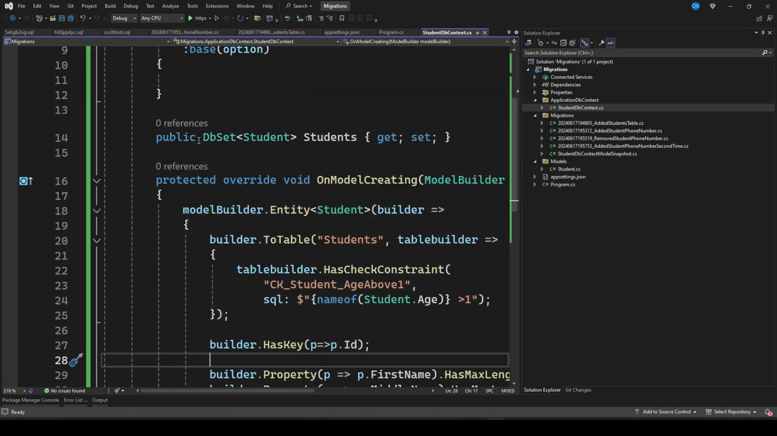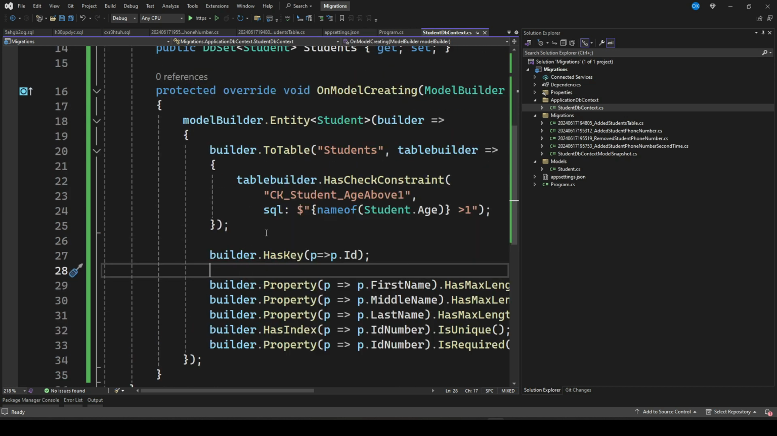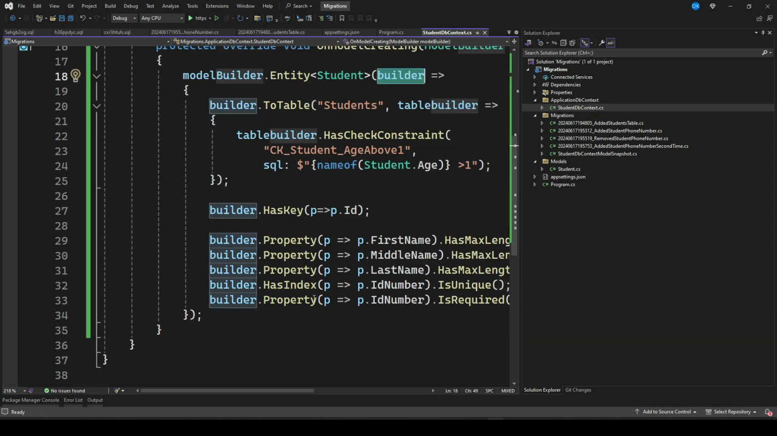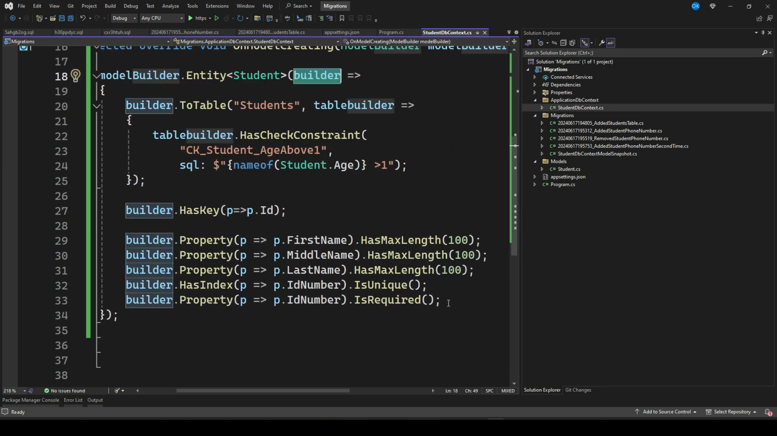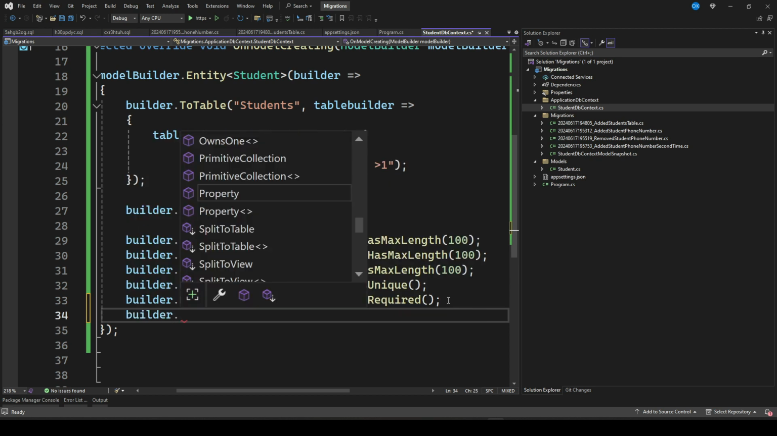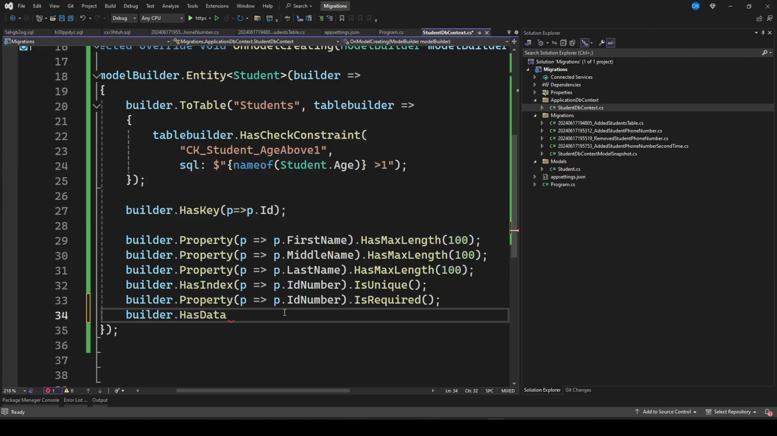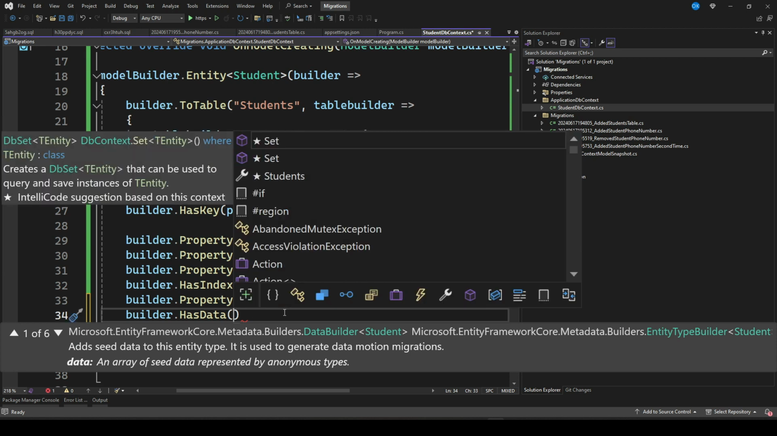So from here I can do something. I can say model entity, then builder. So I can also say builder.HasData. You can see this HasData. I can actually specify the values of the students. That is the default value.